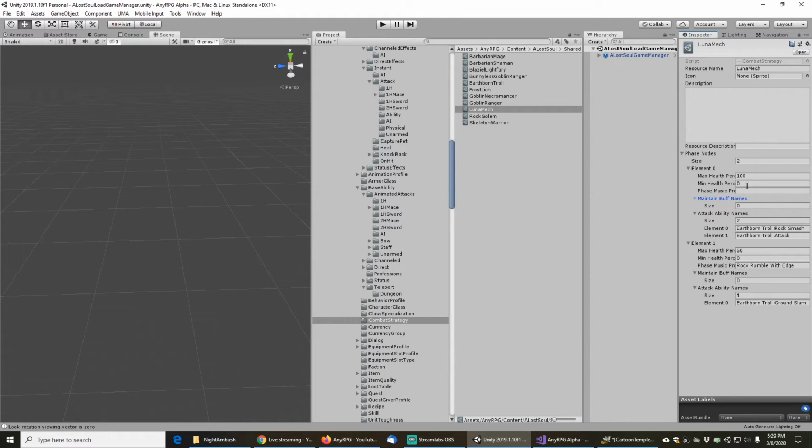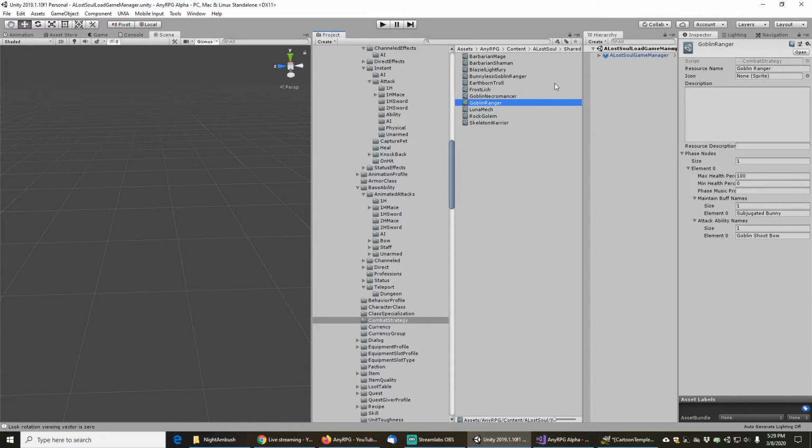What we'll do is from 100 to 0, he will cast Lunamech attack and Lunamech spin attack, and from 50 to 0, he will cast Lunamech laser attack. So he'll start shooting lasers at 50% health. Alright, I think that's okay.